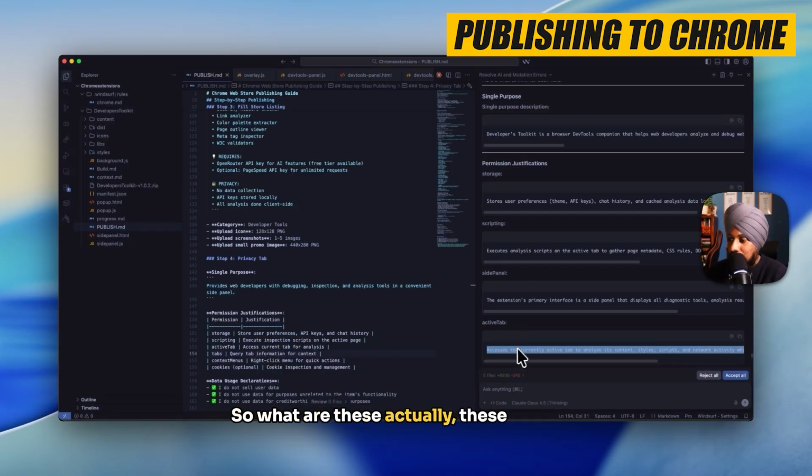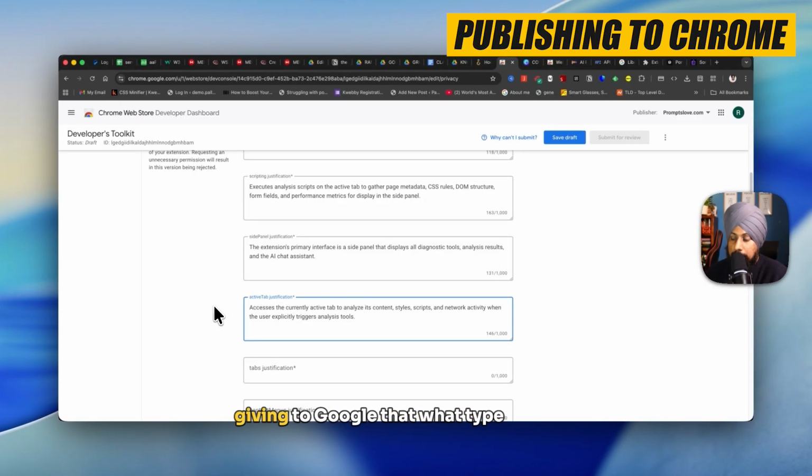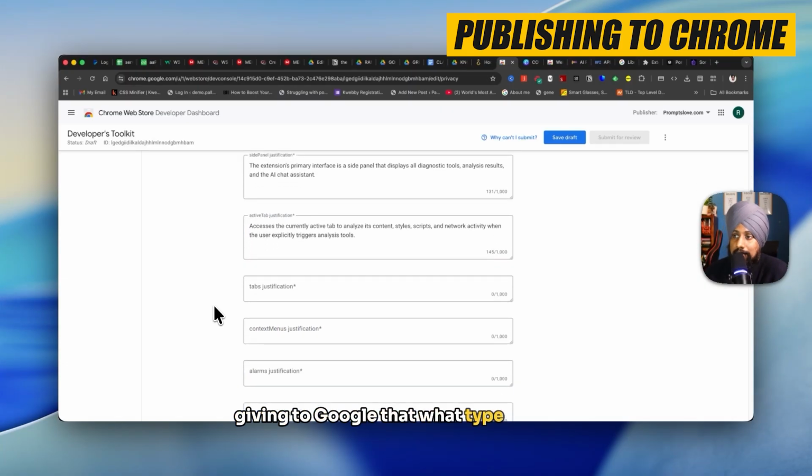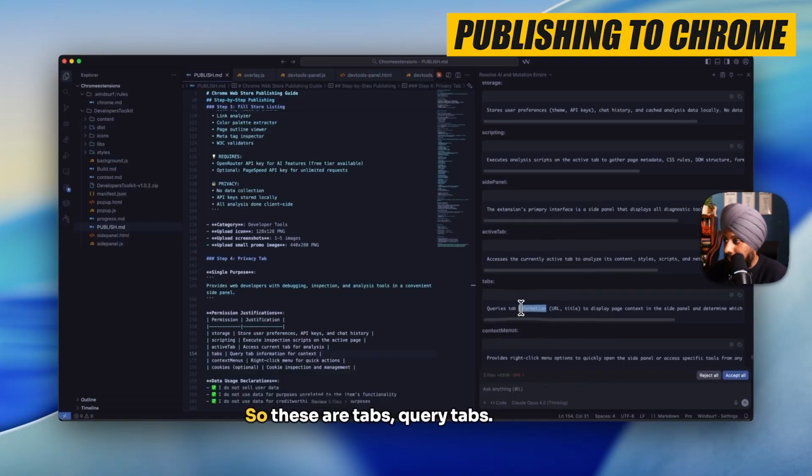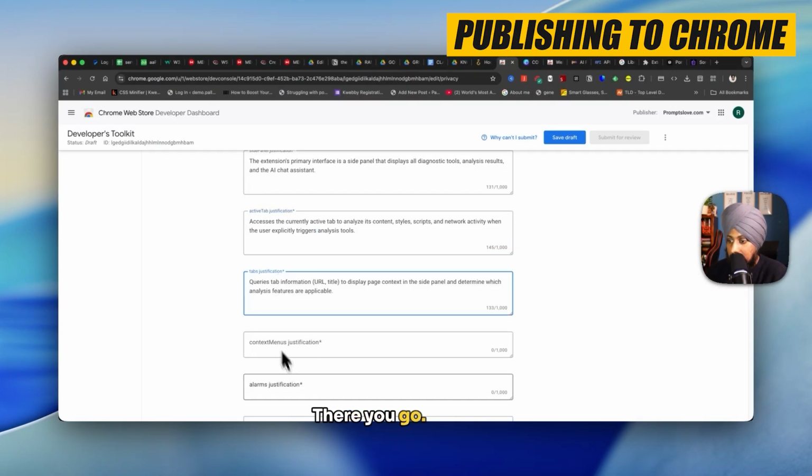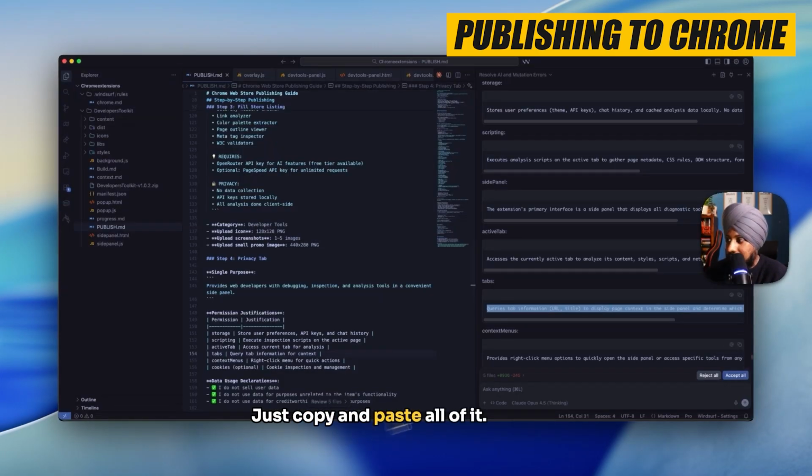So what are these actually? These are the statements that you are giving to Google about what type of activity you are doing with these permissions, because these are the list of permissions. So there's tabs, queries tabs. There you go. Just copy and paste all of it.